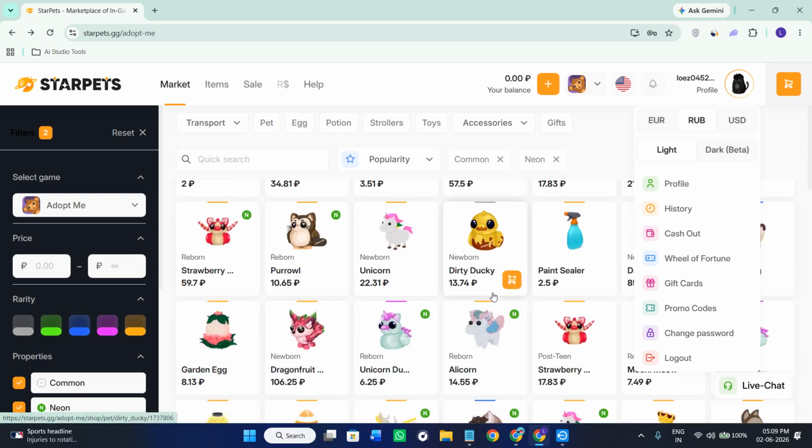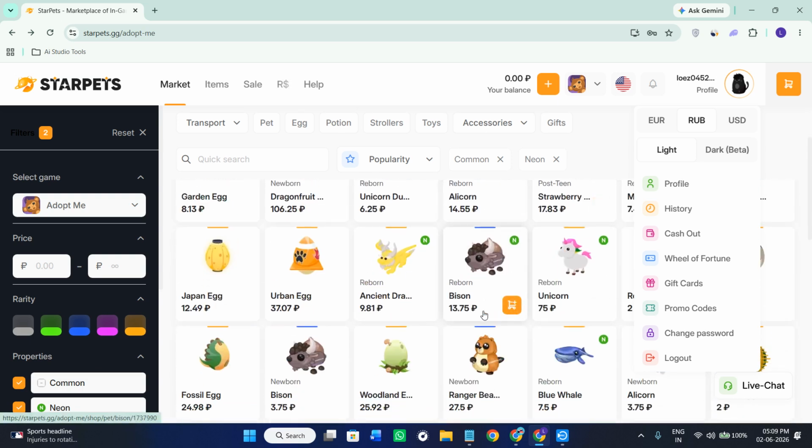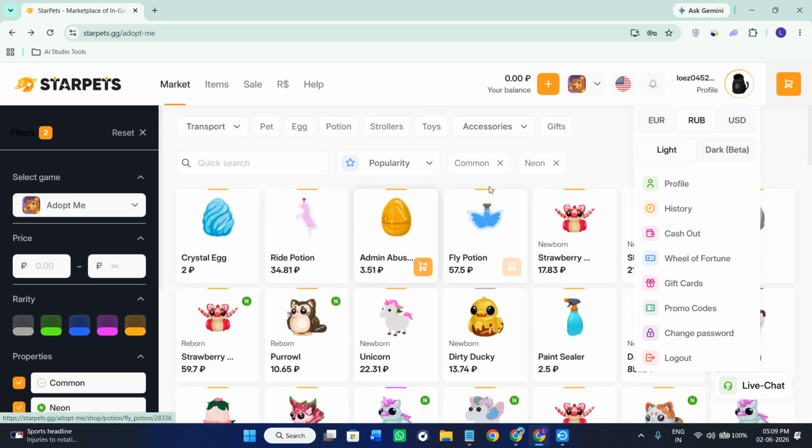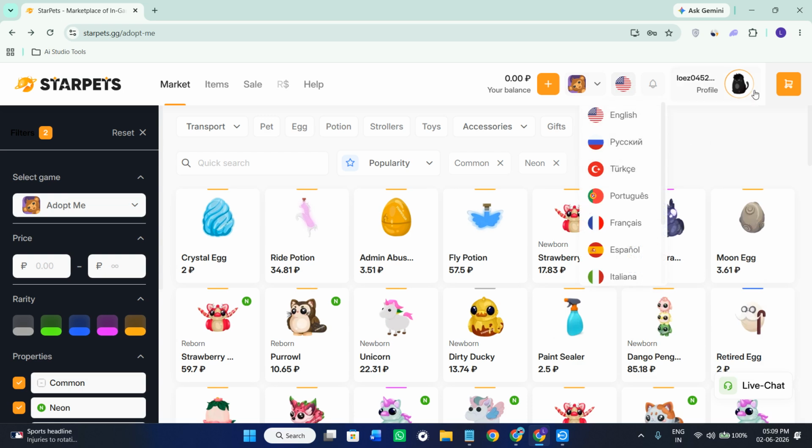So that's how basically you can change the currency. Currently they have given only three currencies over here, but in the future if they add multiple currencies, you will find them over here.